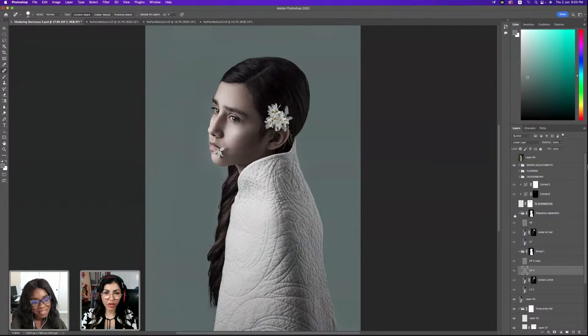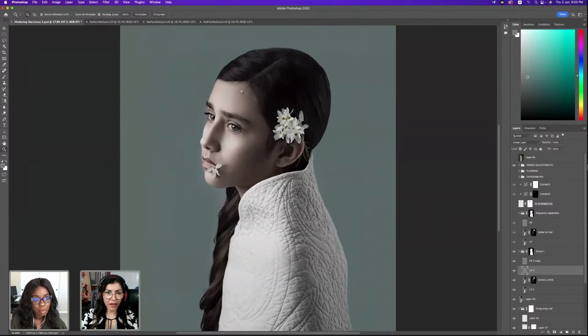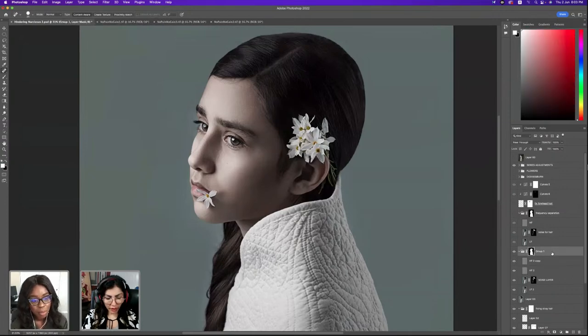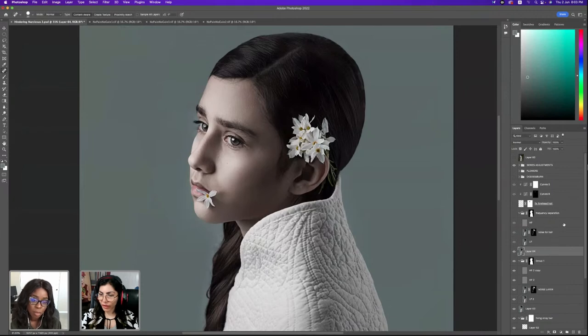Okay, so that was before and this was after. Perfect. So let me see. I'm going to show you now how I usually deal with stray hair. I will do another layer on top of that. I'm going to delete the one before that. What I'm going to do is take the lasso tool, right? And I'm just going to copy this entire area, right?